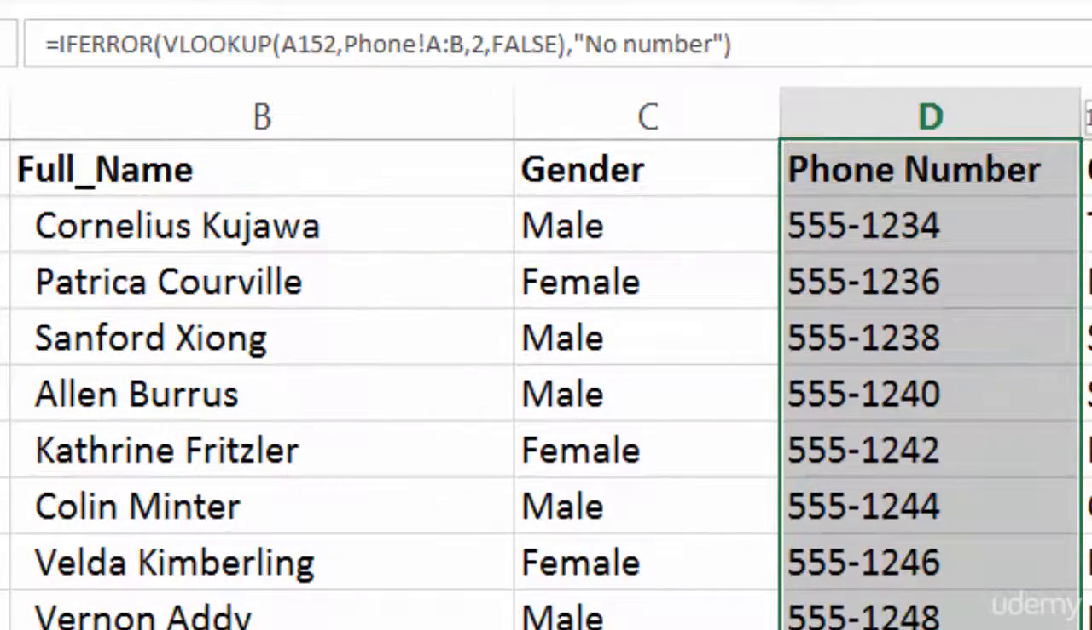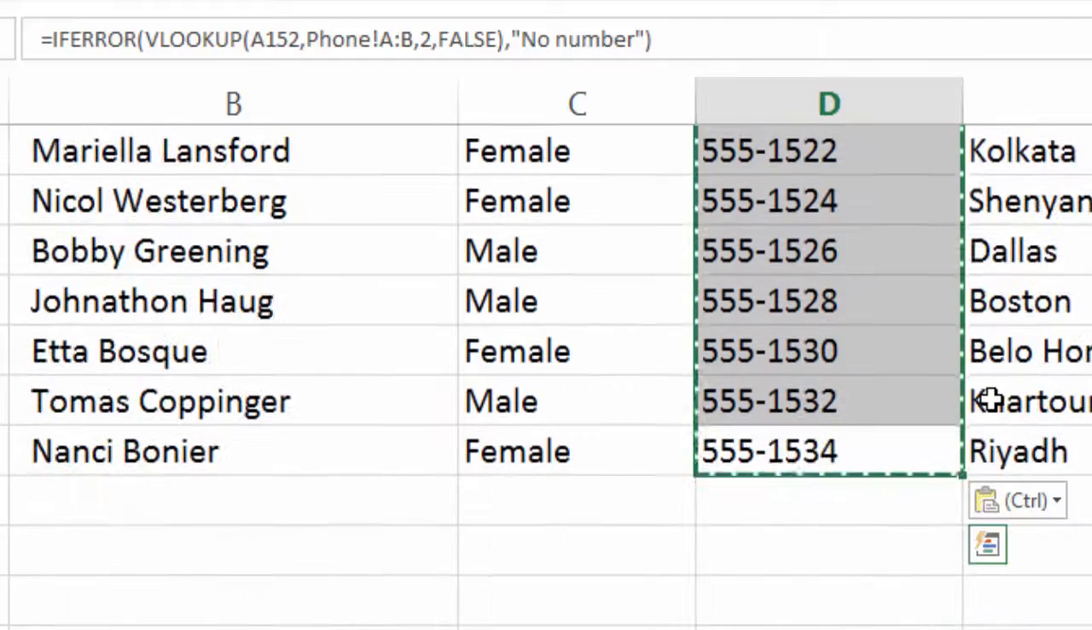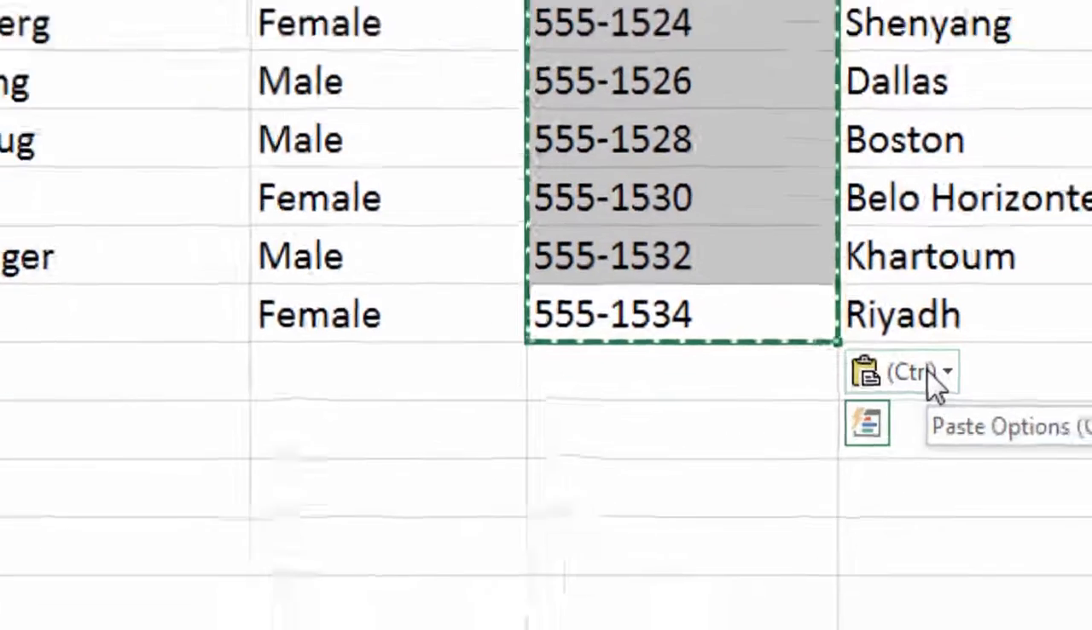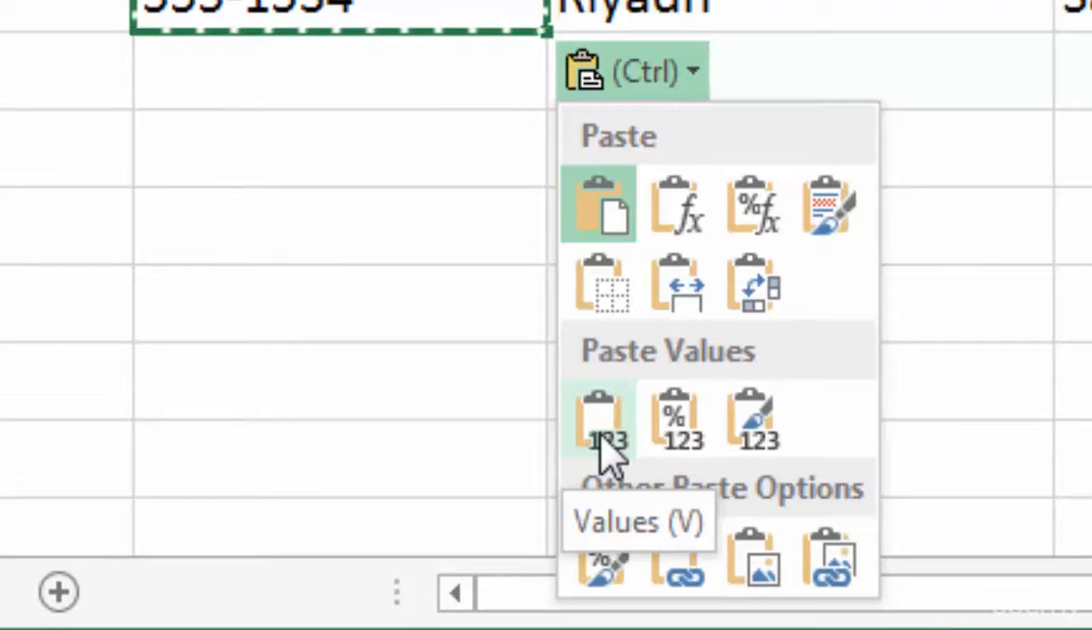And now the final thing that we want to do is to select all of our phone numbers, copy them, and actually paste them right where they are. And then we'll see a little paste options button appear. And what we're going to do is select paste as values. And the reason why we do this is because we want to get rid of our formulas. We just want to leave the phone numbers.